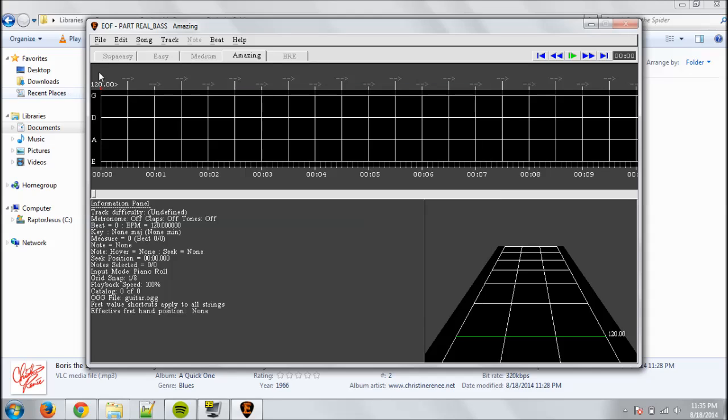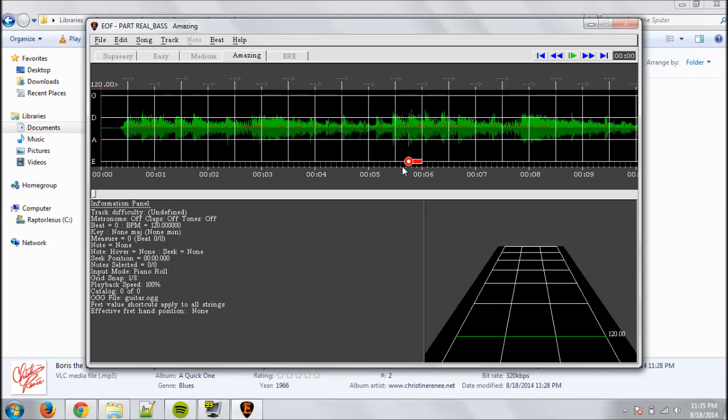Click OK. And the first thing you want to do is press F5 or function F5 so you can see the waveform. This is how you know. You see how it spikes right here at the beginning of every beat. That's how you know where the beat is. And you're going to sync these up to it. Right now we're not going to worry about that.